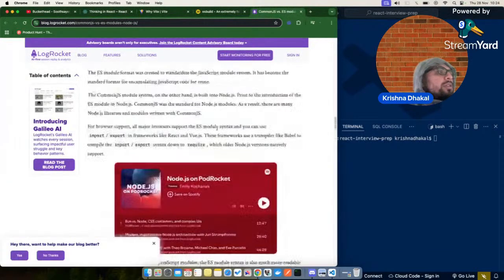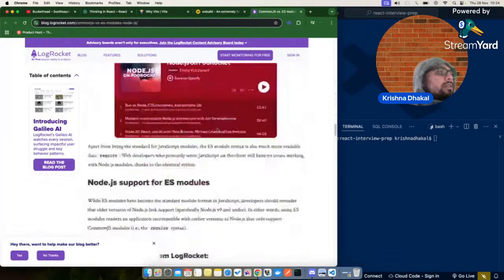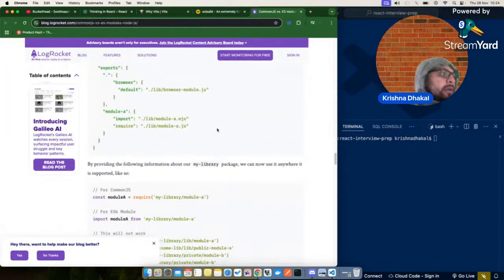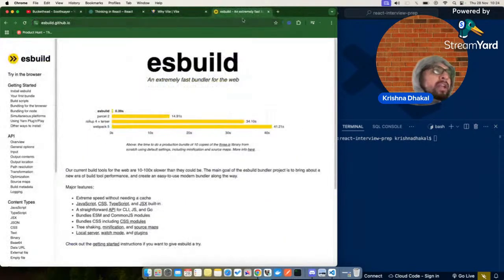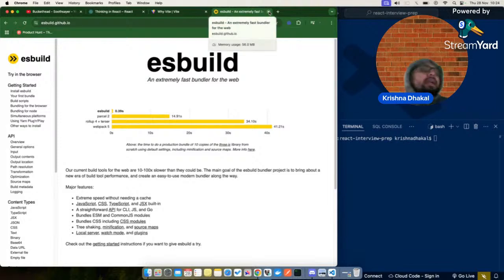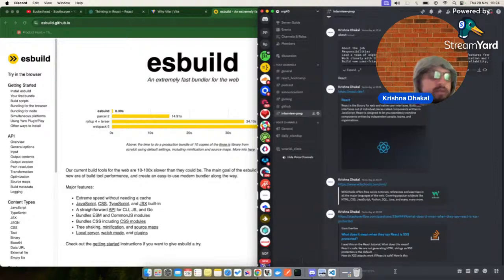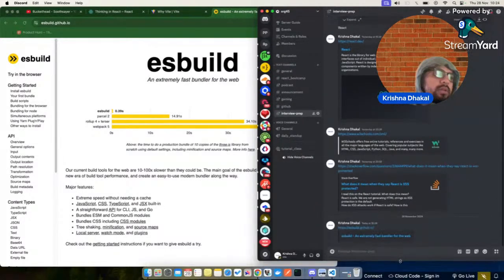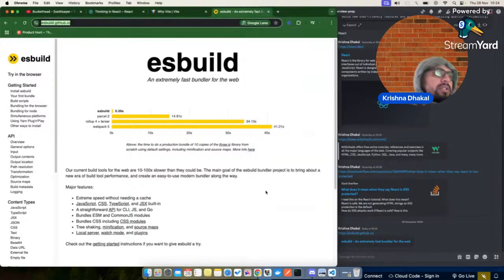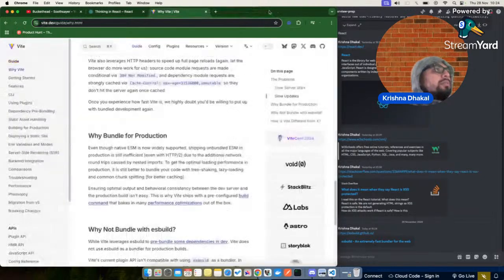Let's close it. Also, LogRocket has a blog about it, and their blogs are pretty good. But maybe I can think about esbuild later on when I'm learning about Webpack. So I think I will just copy it here and save it somewhere in our Discord so that we can see it later on. But the concept is good.